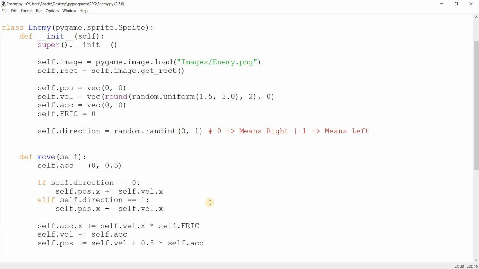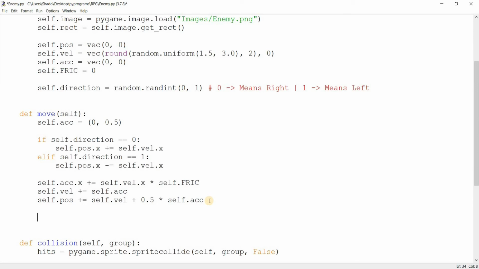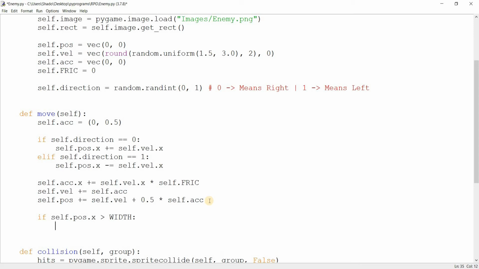There's one more thing we need to add, which is pretty important for the enemy itself: if self.pause.x is greater than the width, then I want you to turn around, so self.direction is set accordingly. Basically, this is something that's going to prevent him from going off screen.